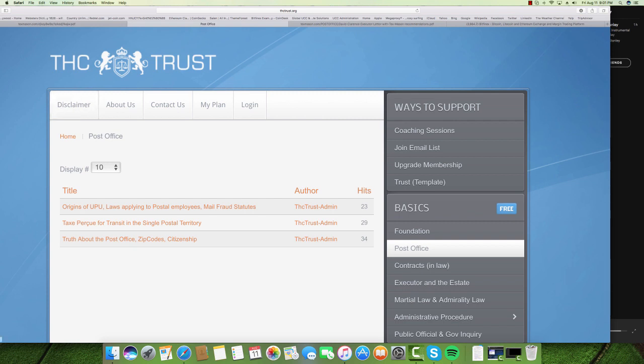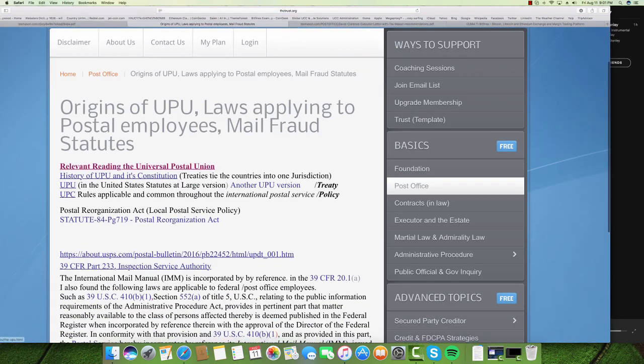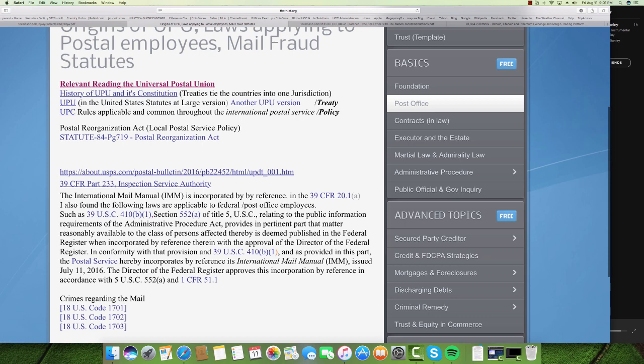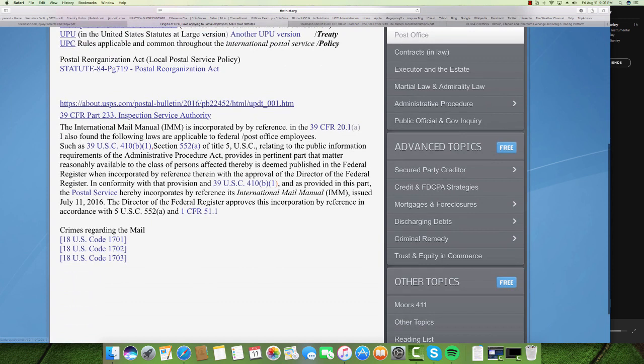So again, you go into here, you get all the laws about the UPU. This is the origin. Everything in here is clickable. You can click this. I'm not going to click these things. These are your statutory authorities. And these are also what you want to use if you're having a problem with the post office, and you want to figure out what they're required to do.